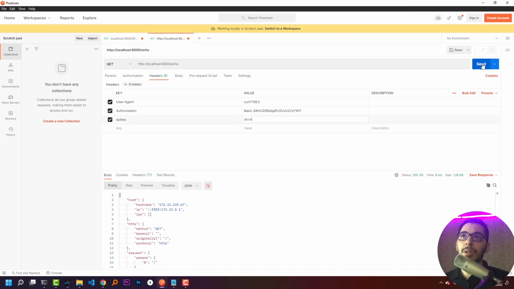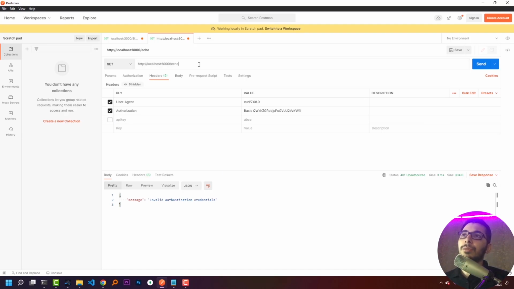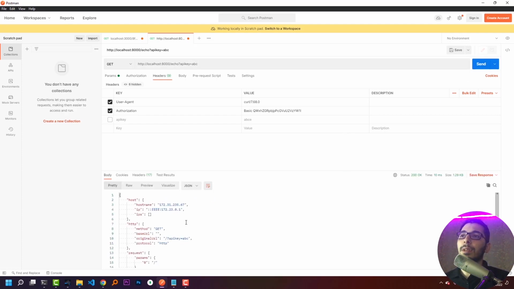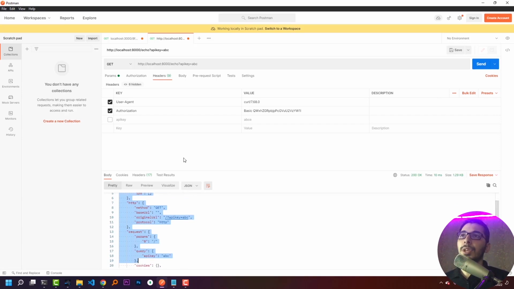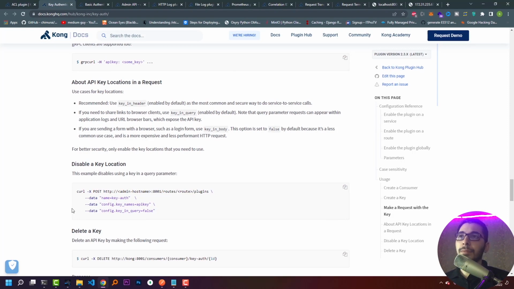So if I pass a wrong value for the API key, I'll hit send, and again, I'll see that an error is coming back from the Kong API key plugin. Also, if I try to make a request with a URL parameter saying API key is equal to ABC, I'll hit send. Again, I'll see that the plugin is checking the query parameters of the requests. So that is how to implement an API key authentication using Kong API Gateway plugins.